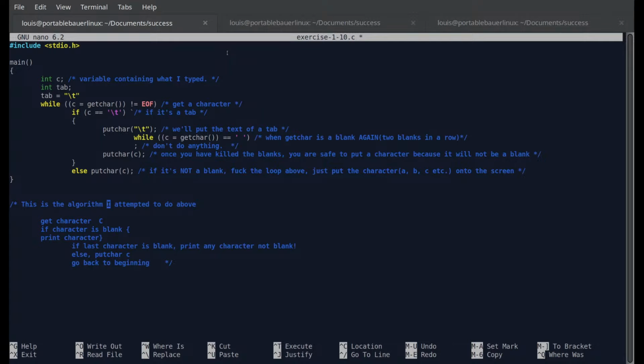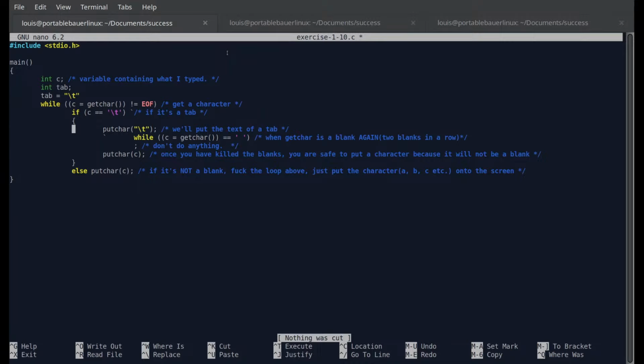If C is a T, get a character. If it's a tab, put char C. Put a tab.